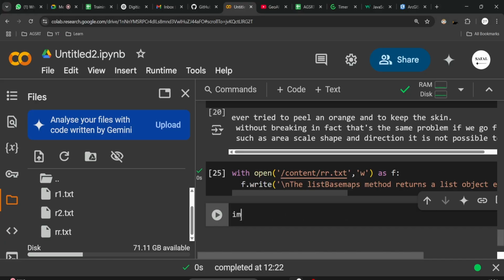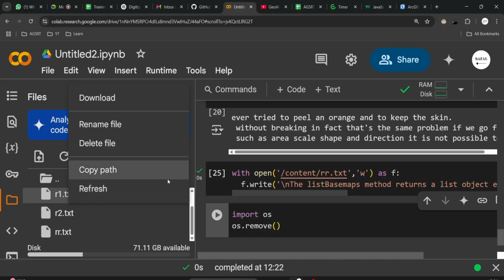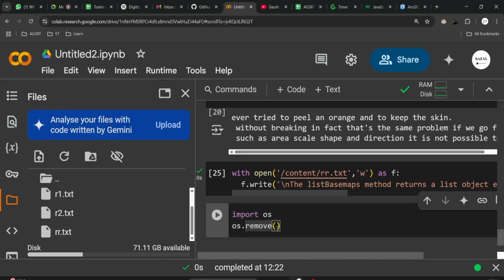So how do you do that? You will just write import os, and then if you want to remove a file, you'll write os.remove, and then you'll give the file path. So if I'm removing this r1.txt, I can just write os.remove, and if I run this now and refresh this, you can see that the r1 file has been deleted from here. Okay, so to delete a file, you'll be using this os.remove.